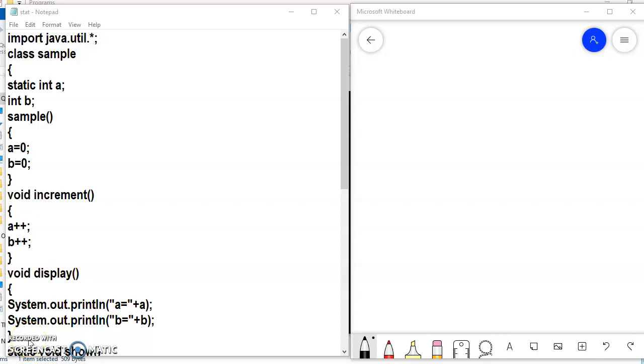Hello, in this video we are going to see the example of static members. Static members can be a static data member or a static method. If we want any data member or any method to be static, we need to use the keyword static in front of them. For example, if I write the keyword static in front of a variable a, then a will become a static data member.